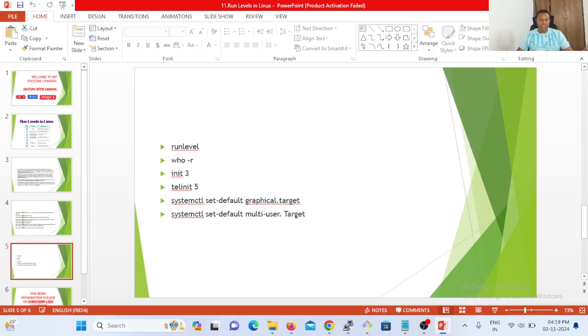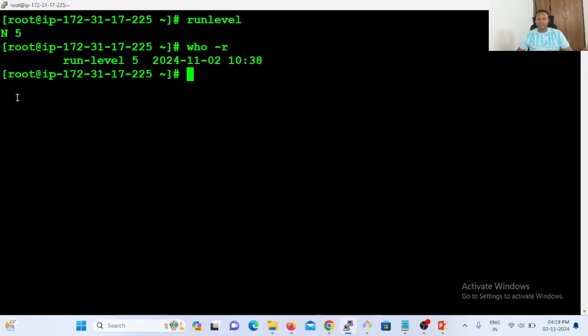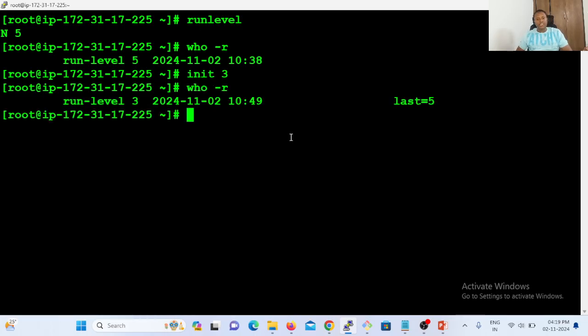And now suppose this is run level 5, and I want to change or switch from run level 5 to 3. What is the command for that? You can say init 3. Which run level do you want to go to? Run level 3. Okay.